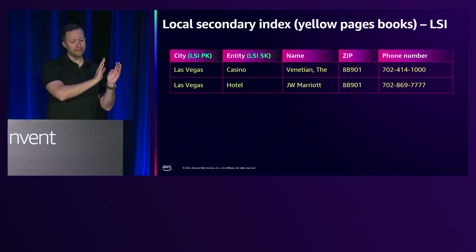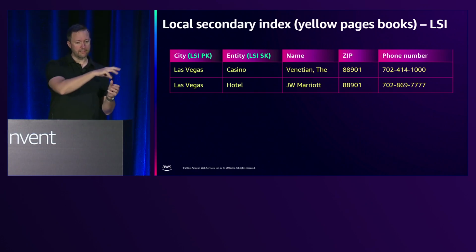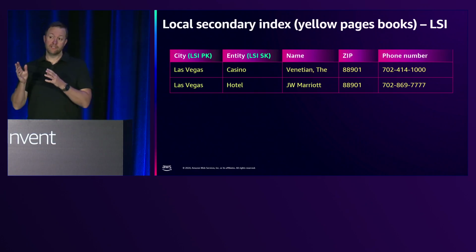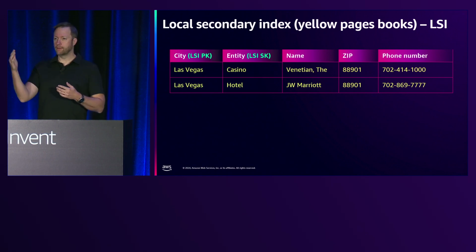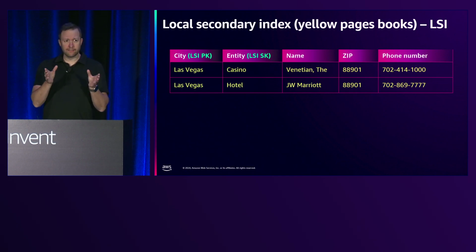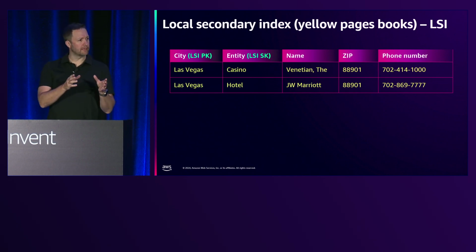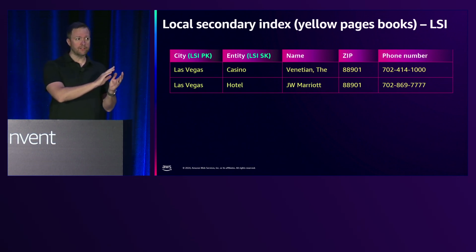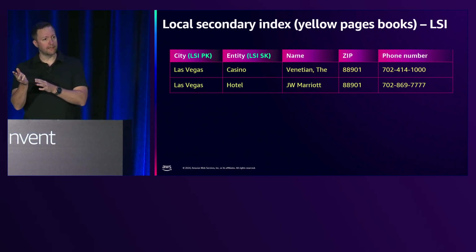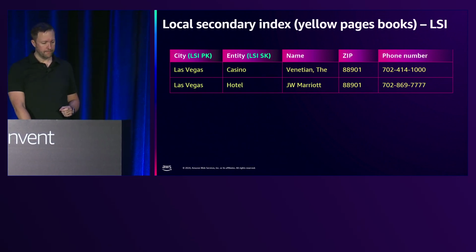And so in the same book, the same partition key organization of Vegas here, you'd have an entity type of a casino, and you'd have all the casinos, or hotel, and you'd have all the hotels. And then from there you could see, oh, I like that casino, maybe I'll book my room there. And it's called a local secondary index because it's in the same book, basically. And that's a lot how DynamoDB local secondary indexes work. It's the same partition key, but a different sort key, but kept together.